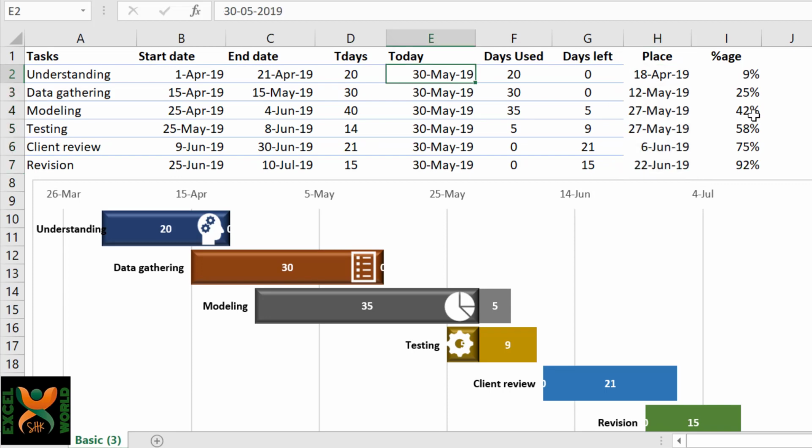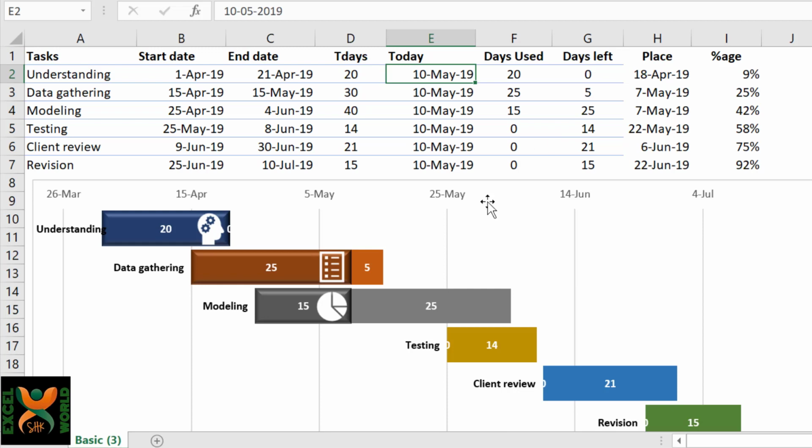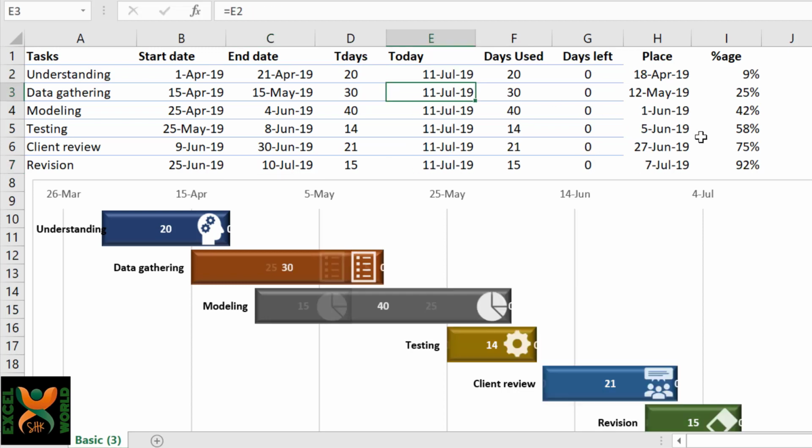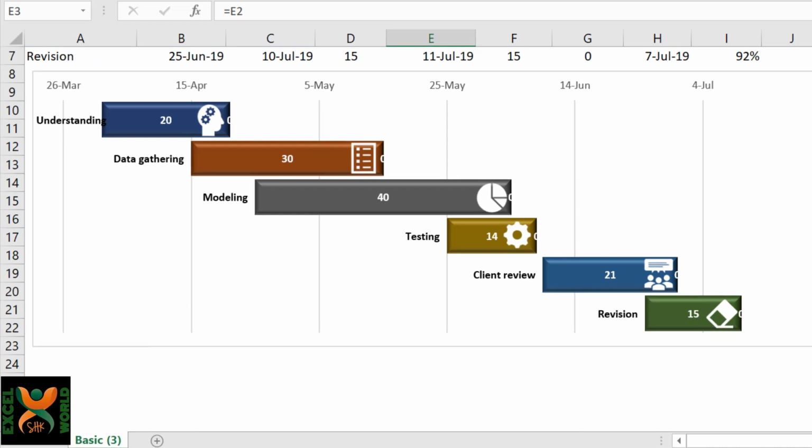Let me change the today. Let me take this back to 10th of May. And if I consider that the date has already passed, I'm just going to use a date that is larger than the end date for the last activity. So 11th of July 19. You can see that all of the icons are appearing at the end of bars for days used.